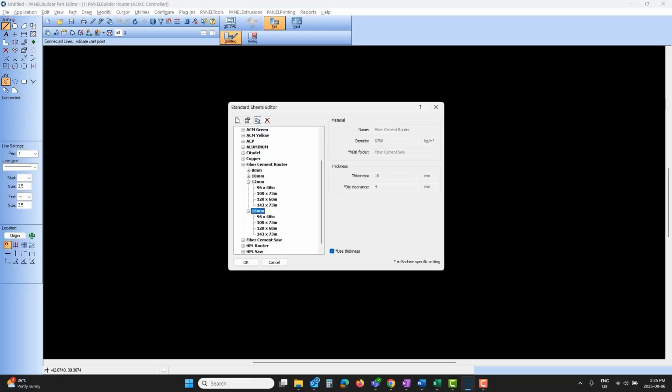With our fiber cement in various thicknesses added, let's move on to applying it in a real-world project. Next, we'll create a sample project using our new material.